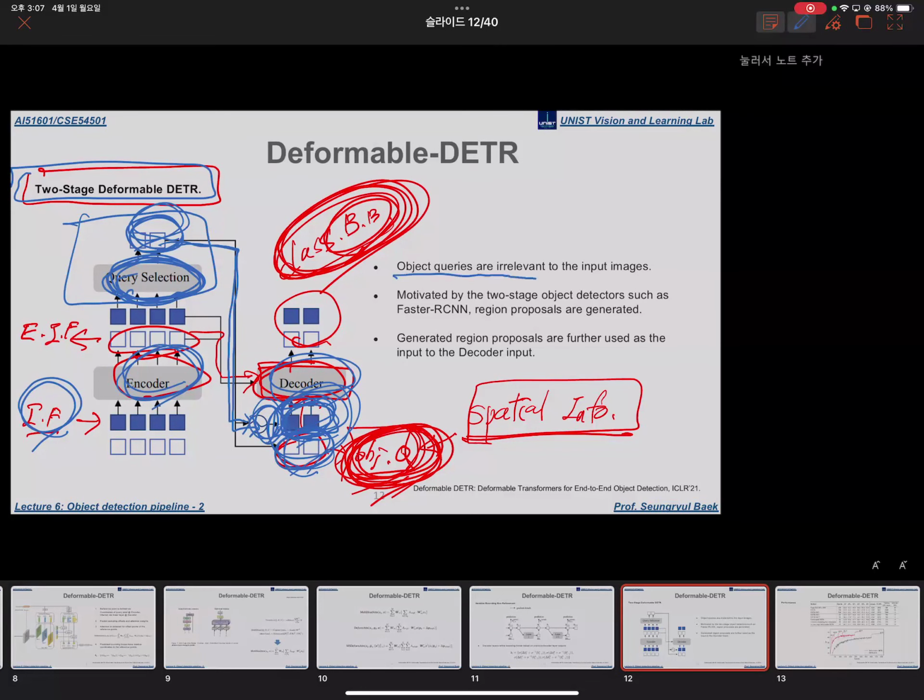So object queries are irrelevant to the input images. They don't know any spatial information, okay? But previous object detectors, such as Fast RCNN, already extract some region proposals, right? And that already has some spatial information in the input space. So, motivated by that, they involve some information outputted from the encoder as the decoder input. That's the two-stage deformable DETR scheme, okay?